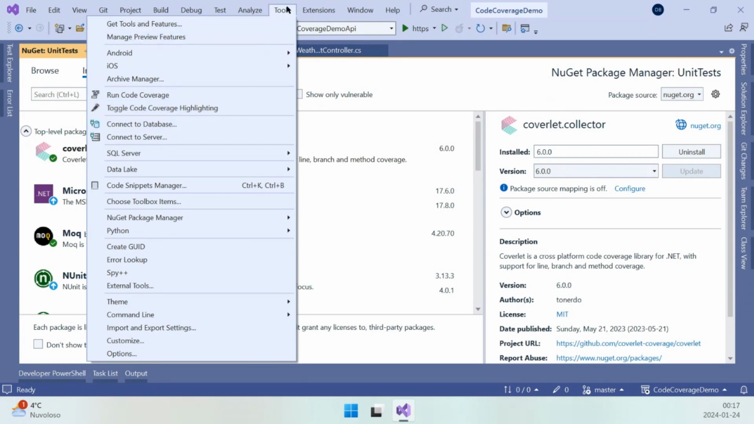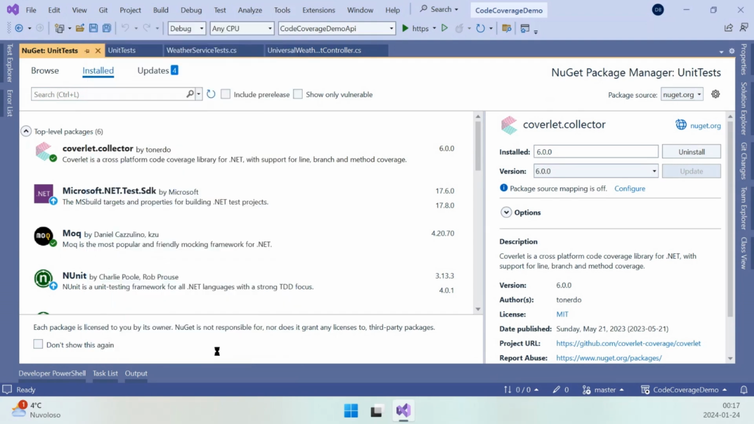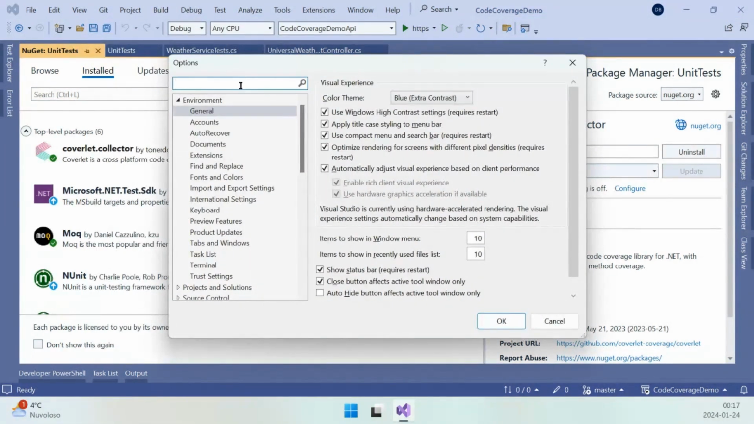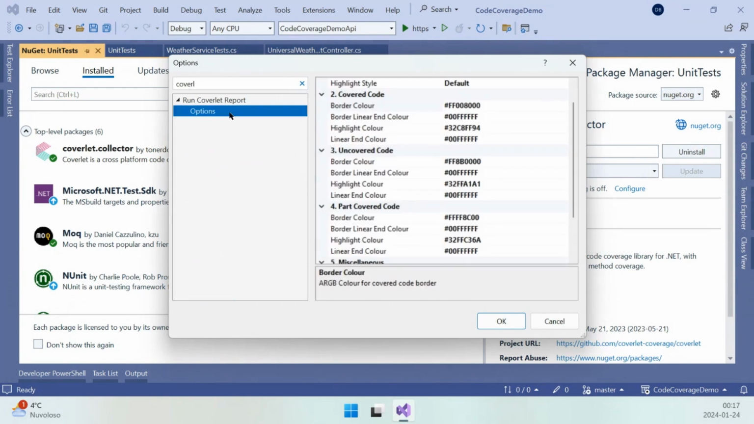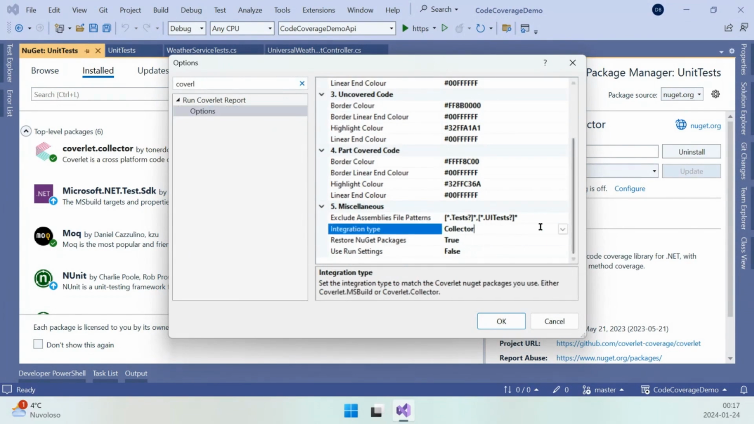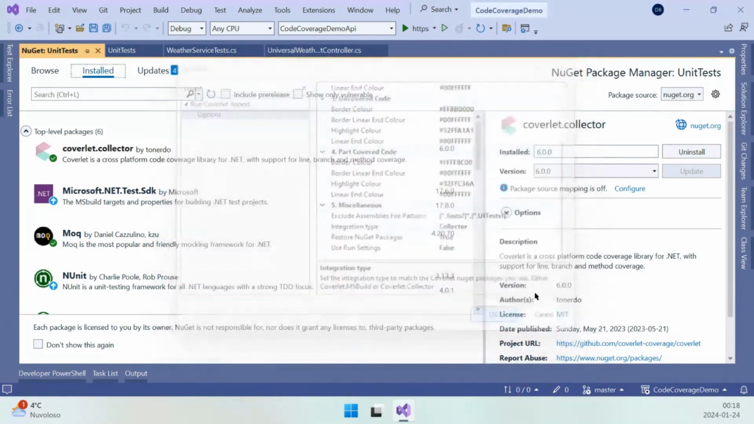We have just one final thing to check. So again, here under Tools, we have to go to Options. Here we have to search for Coverlet. So it's just the configuration for the extension we just installed. And search for this value, integration type. We should select collector and not MS Build because of the issue I told before. Okay. So we should prefer using the collector rather than MS Build. And we are good to go. We have everything in place.